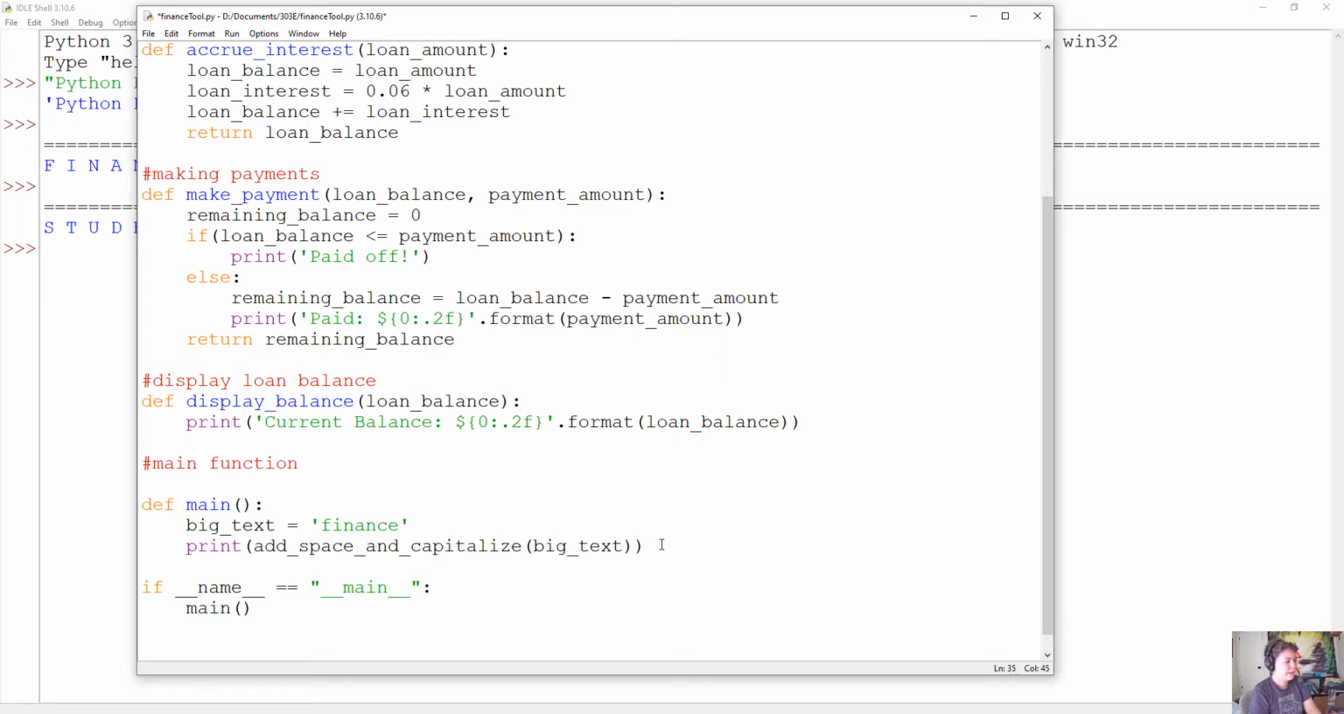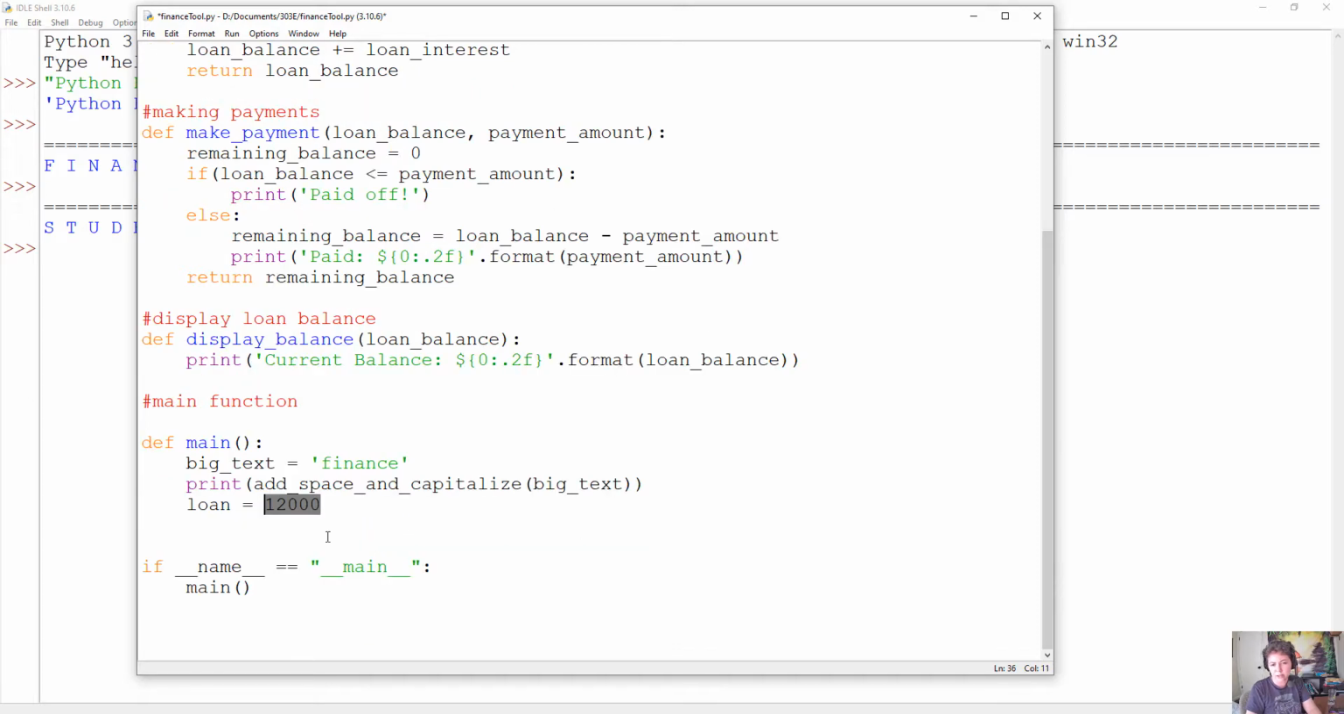The next thing I want to do is test out all of my functions using a specific loan. So I'm going to create a loan variable here, and I'm going to say this loan is for $12,000. I can't use the dollar sign here because I want to use this as a number so I can do some math on it. The first thing I want to do is display my loan. So I will call the function display loan, and I will pass it the loan variable that I just created right here. So this is going to pass 12,000 into this function display loan. Let's run it and see.